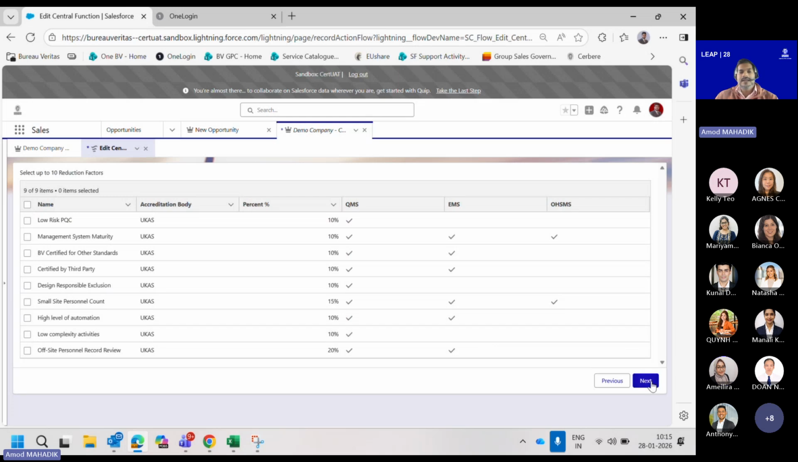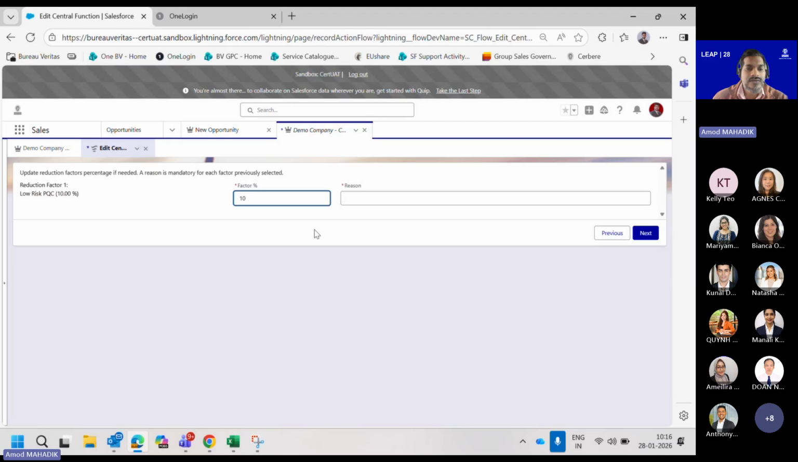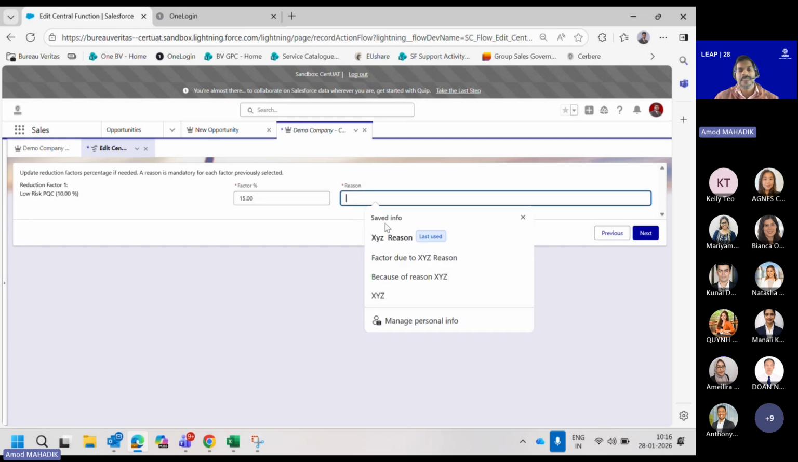Then when we click on next, we get the reduction factor list. Then you need to select a reduction factor from the list. Once we select and click on next, you will see the MD1 percentage over here as 10. If you want to change this, you can change to 15. I have changed to 15, but the reasoning is compulsory, you need to fill in why there is a change. It will help the application reviewer to understand why there is a change in factor percentage.